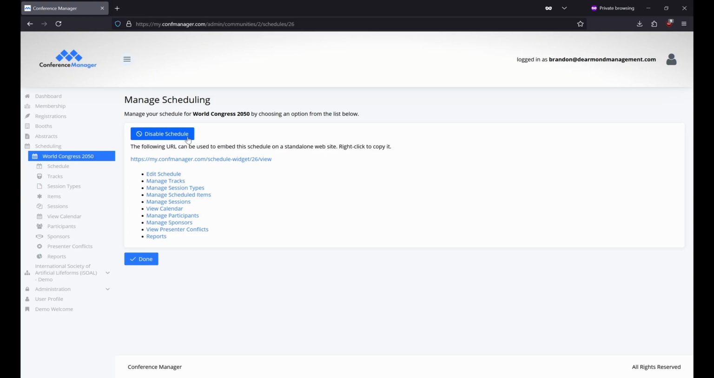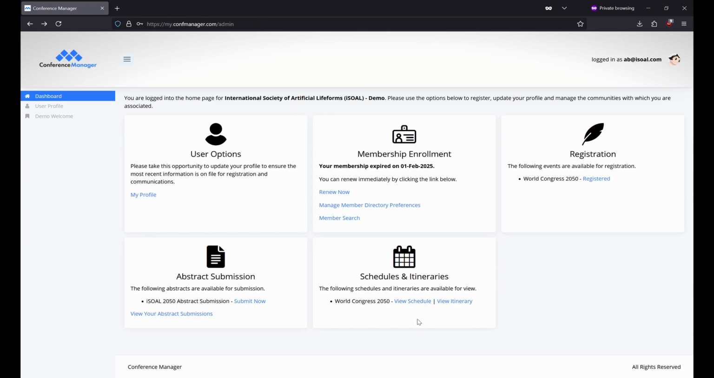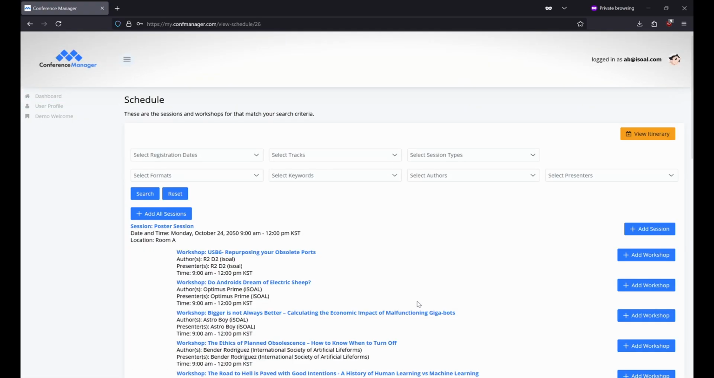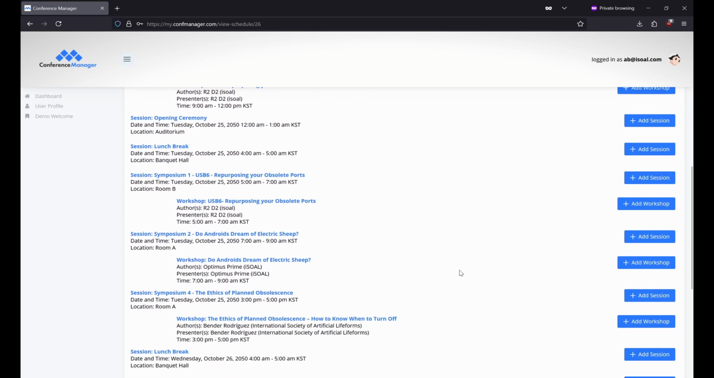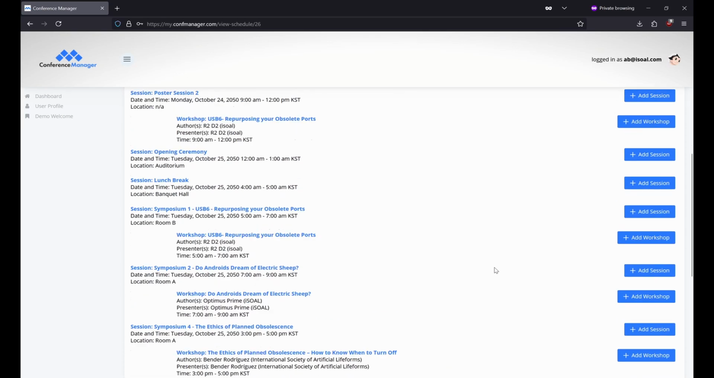The schedule in our demo community has already been enabled, so let's look at the dashboard from the point of view of a registrant. On the Schedules and Itineraries card, you will see a View Schedule and View Itinerary button for the schedule you've created. On the View Schedule page, you will see all the sessions and workshops you've added to your schedule, with pertinent fields attached to provide your registrant with more information about each session and workshop.